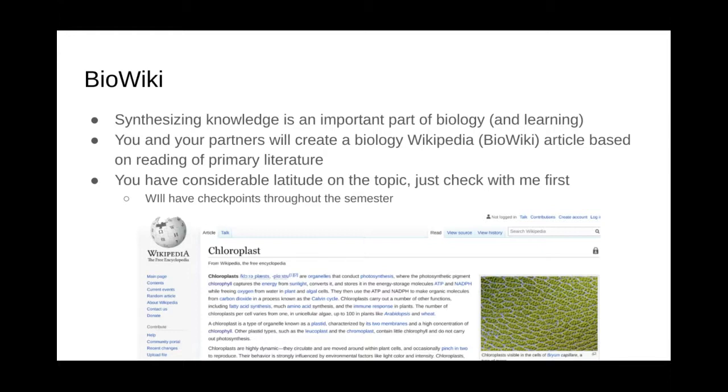I want it to be something that's interesting to you because you're going to be much more invested if it's interesting to you. So I don't want to force you to do something on chemistry if you're really passionate about microbiology, like myself. We'll talk about this more as the course develops, and there'll be checkpoints along the way. So this isn't something you're going to do at the last minute. You can see the checkpoints outlined in the syllabus as a whole.